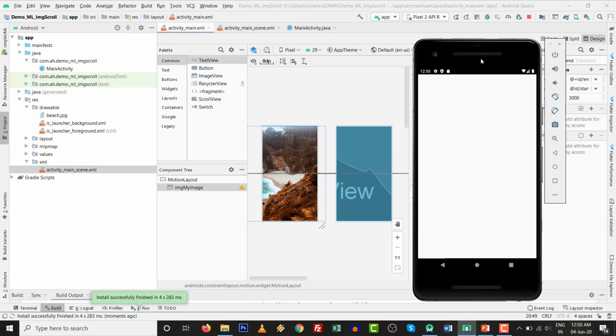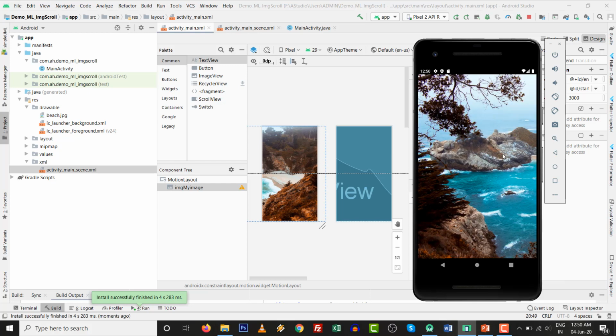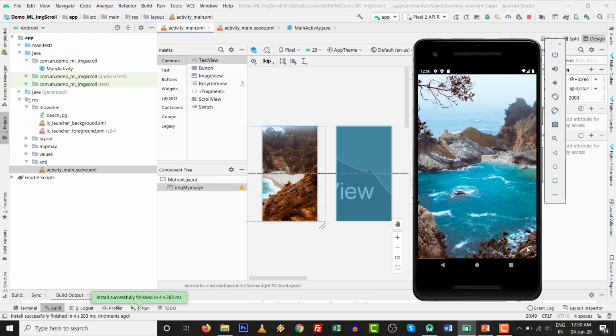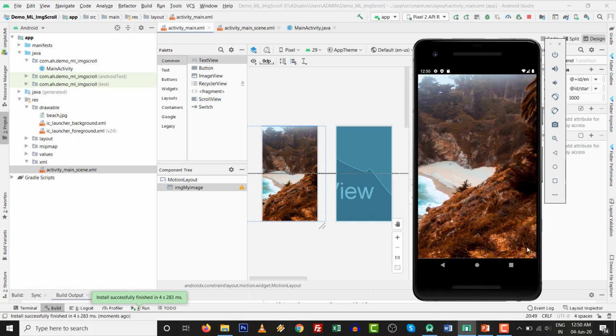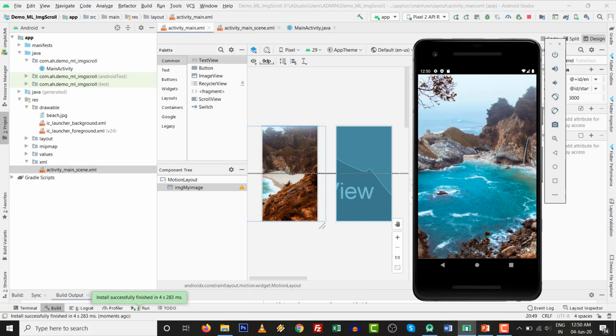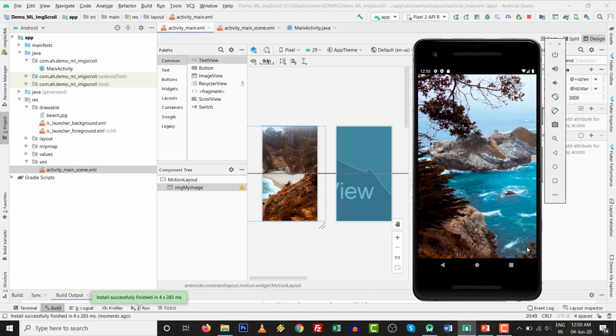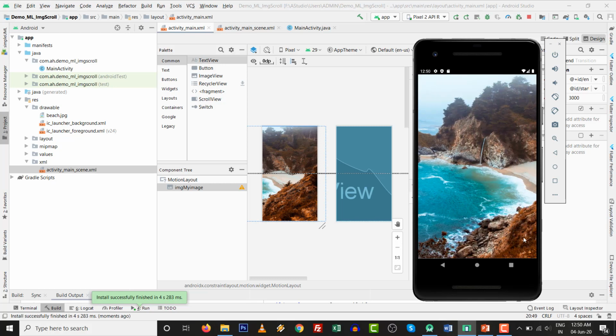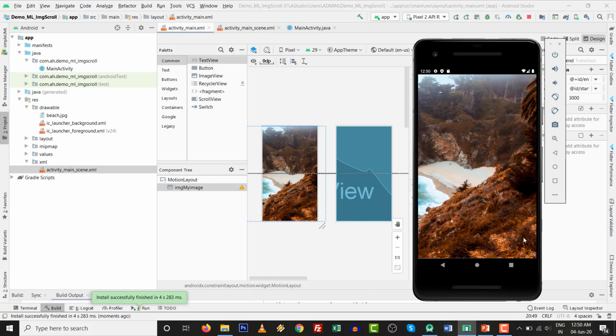So the final output is here. I click at any size or any point of the screen, and the scrolling image is ready. Happy coding. I love these graphics.